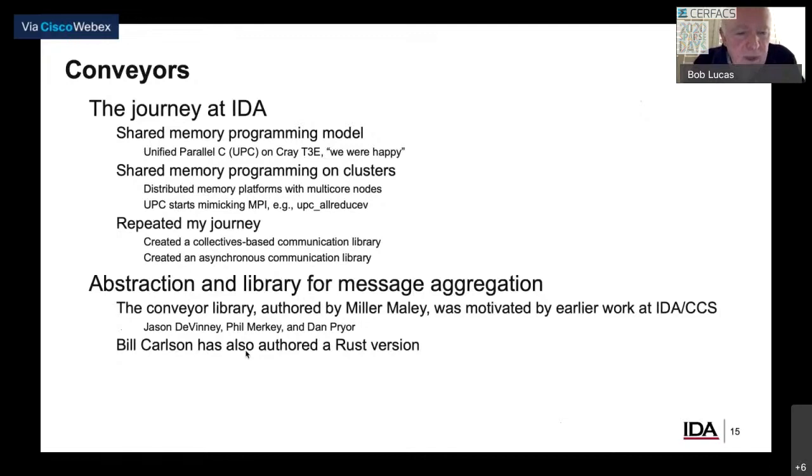And one colleague in particular then repeated my journey. First, he had a UPC collectives-based version, then an asynchronous version. And this inspired Miller and Maley to invent a new abstraction called Conveyors and build a library for it. He built his library in C, and we are stuck home because of the pandemic, so Bill Carlson implemented a version in Rust.